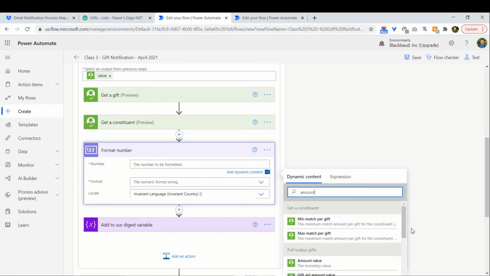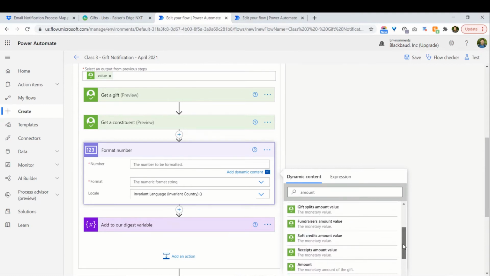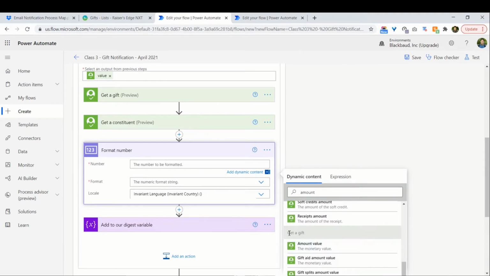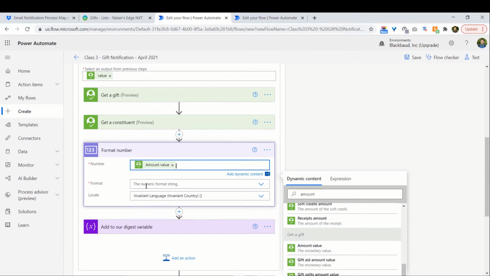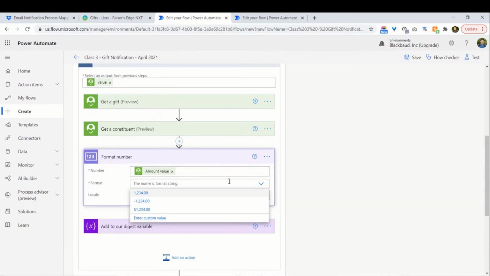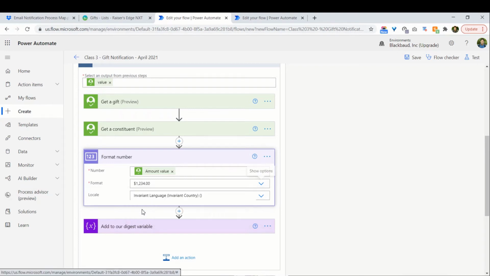Here it is. Actually, I want it from where we say get a gift. So when we get a gift, it returns the amount value. I want to take that monetary value and I want to format it as a currency. So if I click this drop down under format, notice that there's a currency option. You can change the country code if you wanted to. So if you wanted the euro symbol to appear or anything like that, or the British pound, you can do that. But I can leave it as dollar, or I can change it to US.